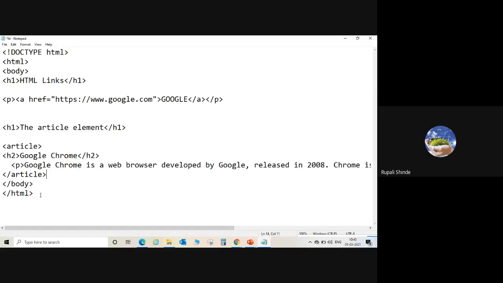Okay, here it is the article. Then you can mention here Google Chrome, and you can write down the content regarding the article. Simply, article is the article. If you want to include the article, you can write down the article tag. Accordingly, the article is present on the screen. So we have to save it.